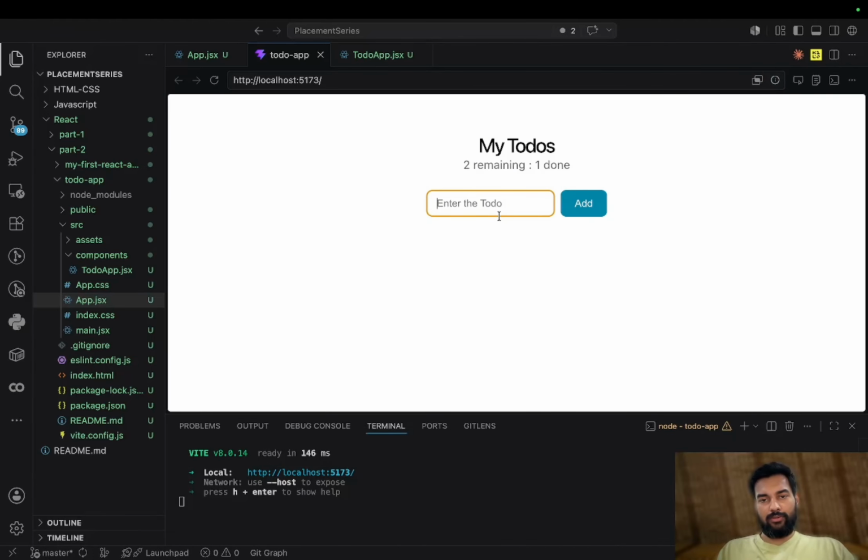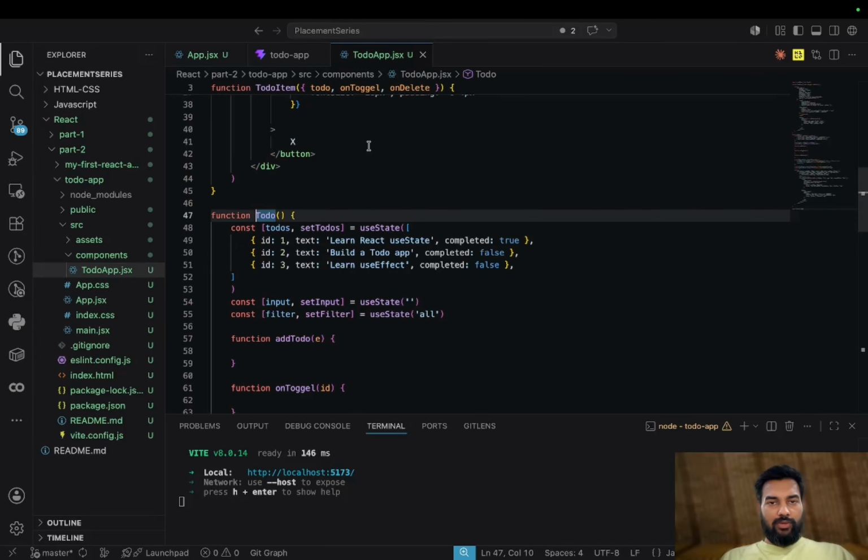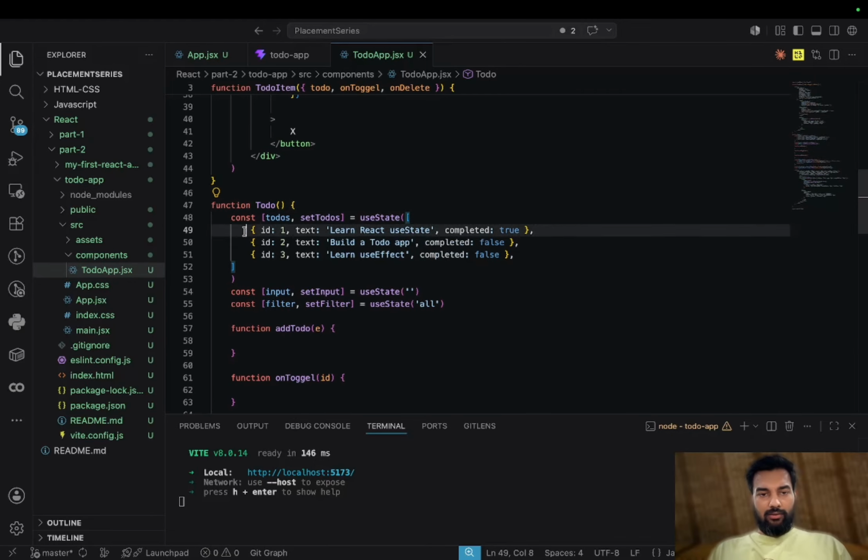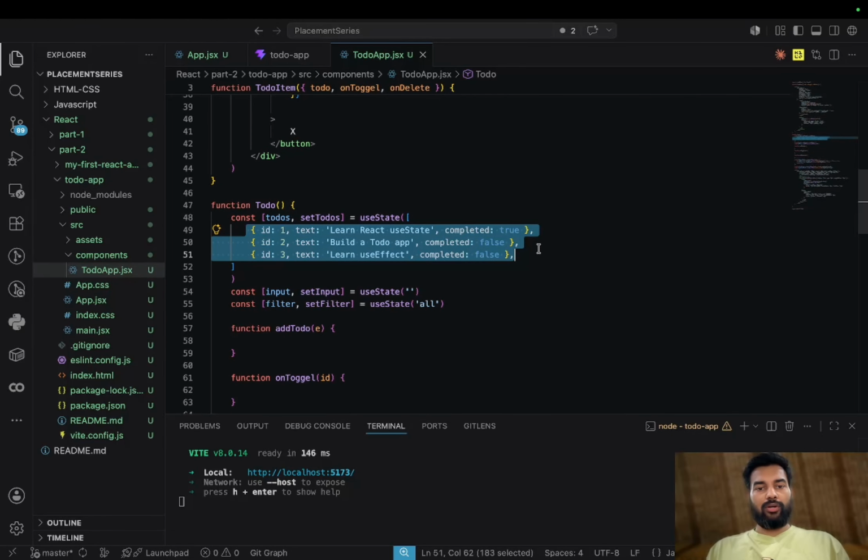Here we have our to do. If we add something and click add, however, nothing happens, because there is nothing in the function yet. We have two remaining and one done. Why is this showing? Because we have already three kind of hard-coded ones.